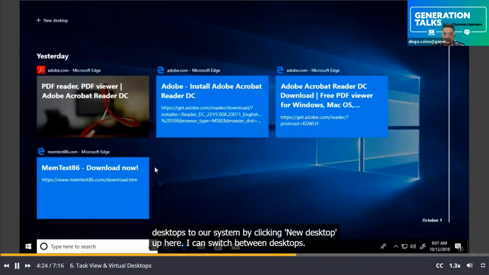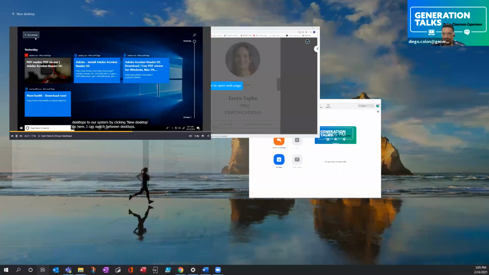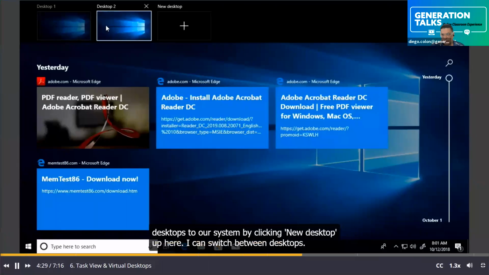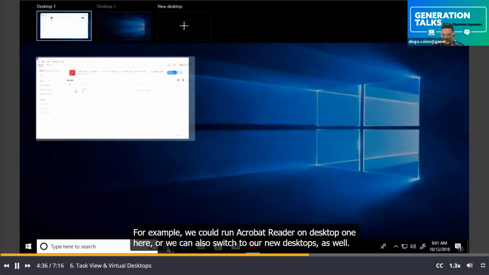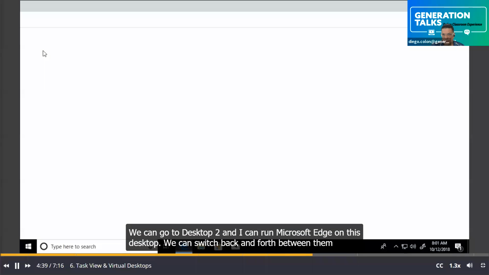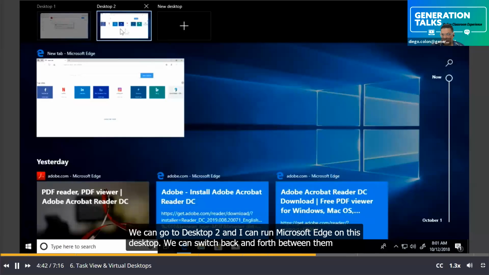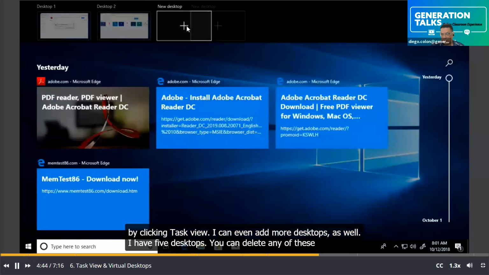We can add virtual desktops to our system by clicking New Desktop up here. I can switch between desktops. For example, we could run Acrobat Reader on desktop 1 here, but we can also switch to our new desktops as well. We can go to desktop 2, and I can run Microsoft Edge on this desktop. You can switch back and forth between them by clicking Task View. I can even add more desktops as well.